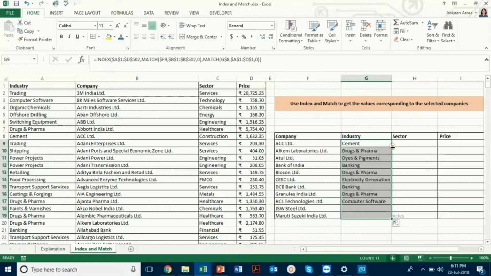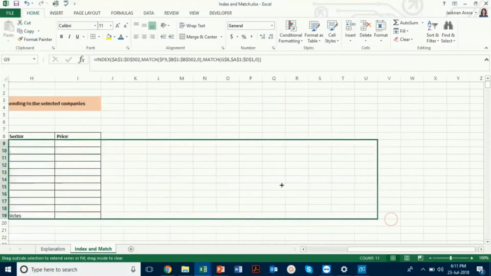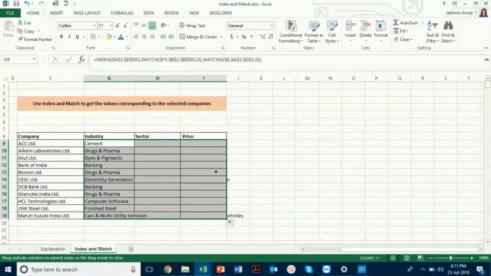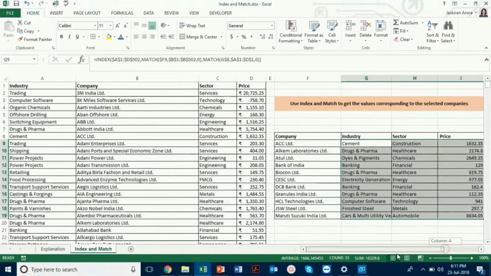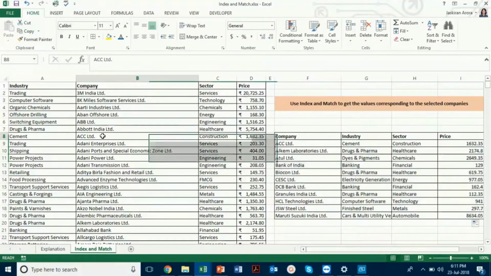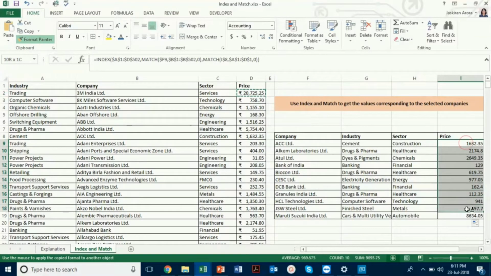Now once we drag it like this and this, let us verify our results. ACC: construction is the sector, the industry is cement and the price is 160. Good, and we can format and show prices.